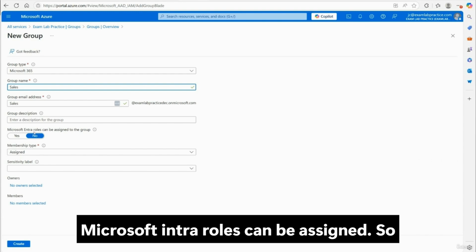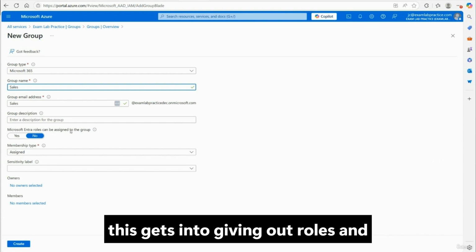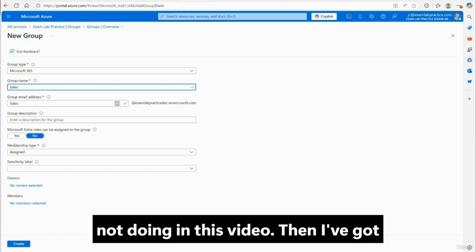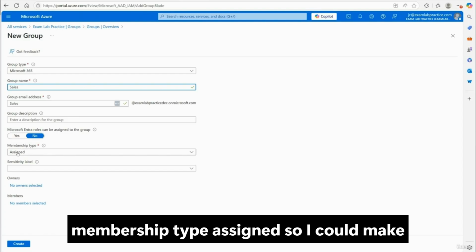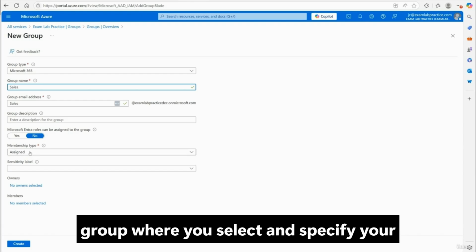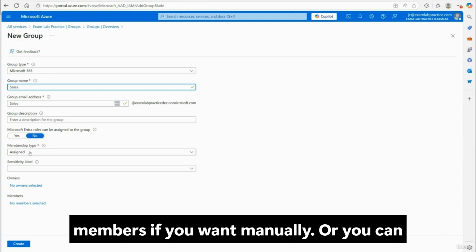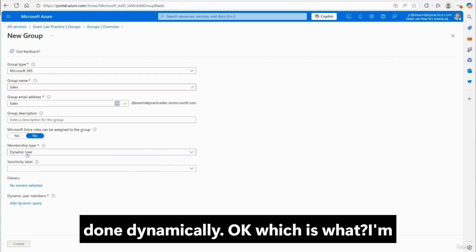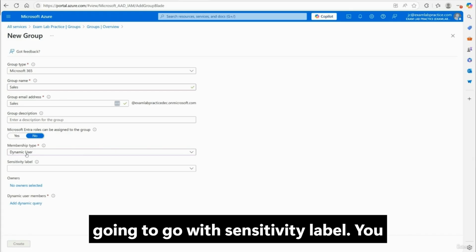Also, it says Microsoft Entra roles can be assigned, so this gets into giving out roles and permissions and all that, which I'm not doing in this video. Then I've got membership type. I could make it an assigned group, a manual type of group, where you select and specify your members manually, or you can do a dynamic group where it can be done dynamically, which is what I'm going to go with.